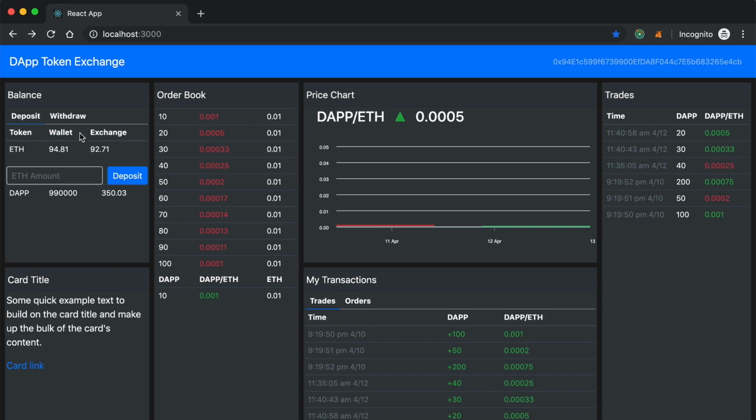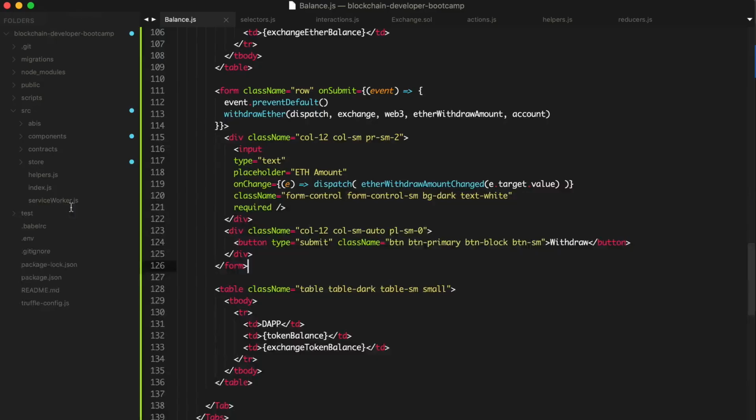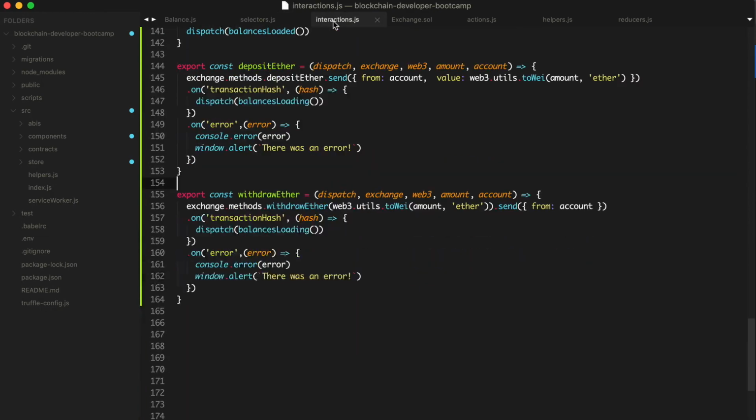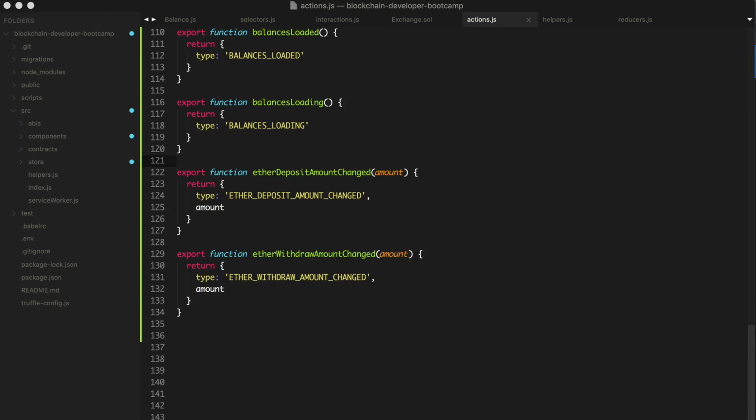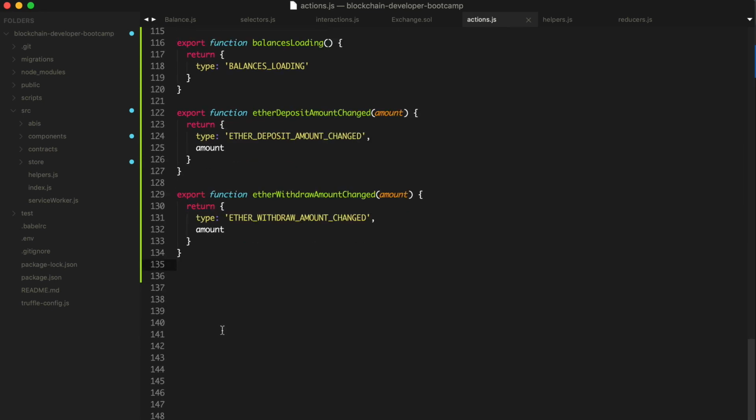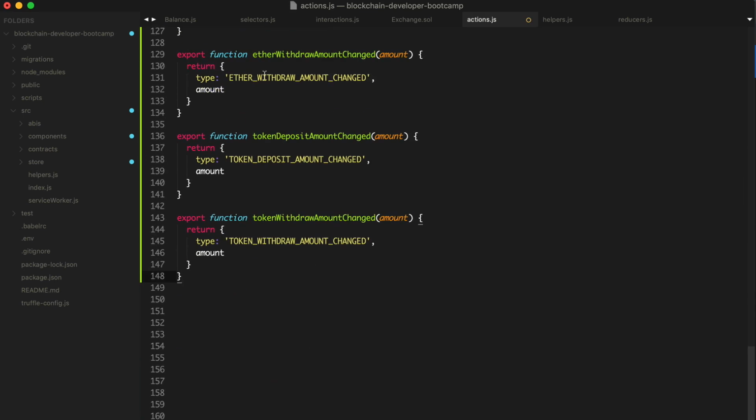So let's create all the infrastructure for the deposits and withdrawals kind of in one shot, and then we'll wire it up. Okay, so what we need to do is basically go to, let's just do it from the actions perspective first. We'll say basically ether deposit amount changed and ether withdrawal amount changed. We'll say token deposit amount. So boom. So token deposit amount change and token withdrawal amount change. Those will be our two new actions. So we're going to withdraw tokens and deposit tokens.